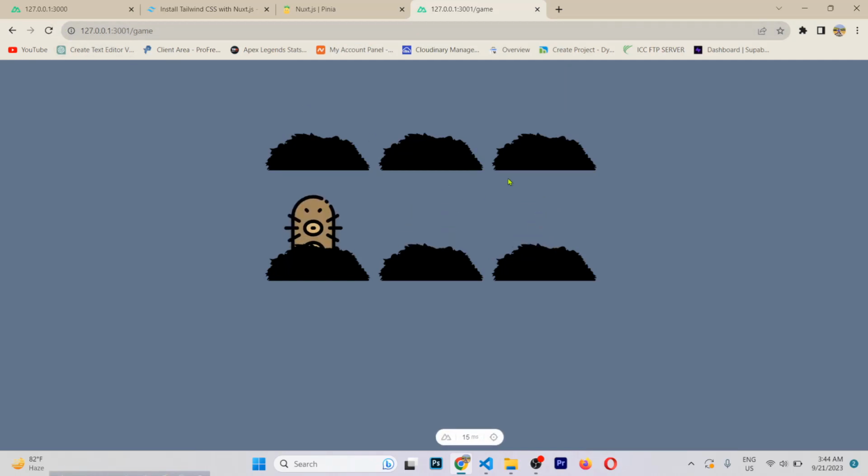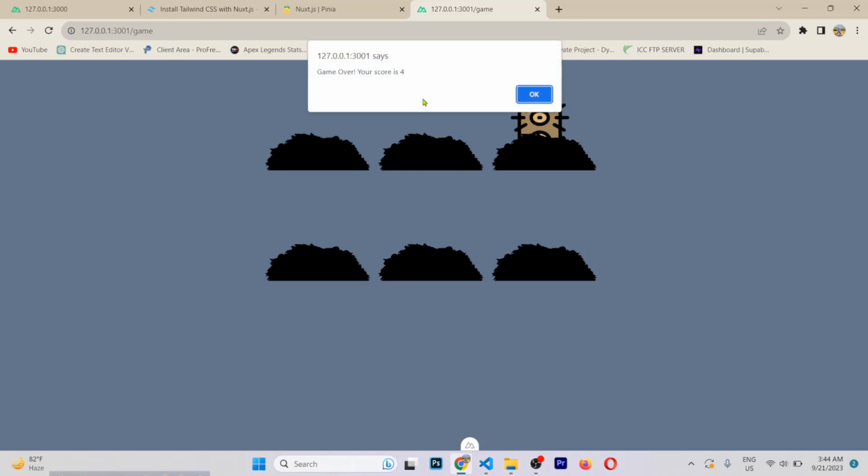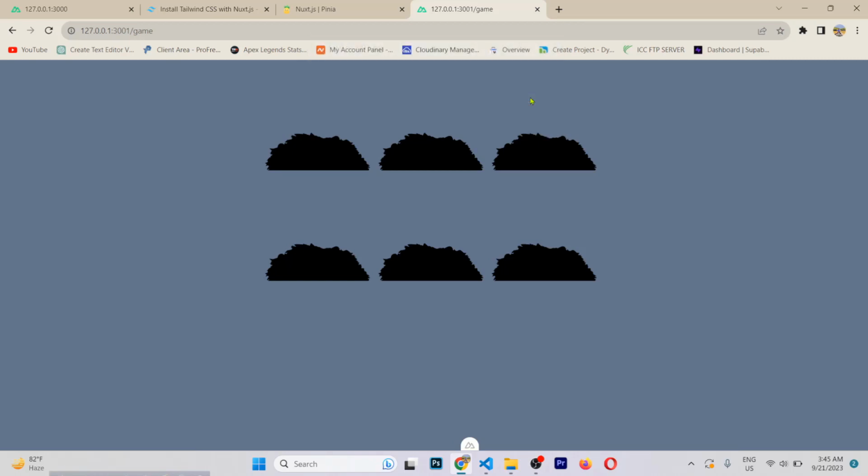See, the color changes, and whenever I click on it, the mole goes right down. See, if I'm not clicking, it stays there for a little bit longer. Okay, so our game is already working.